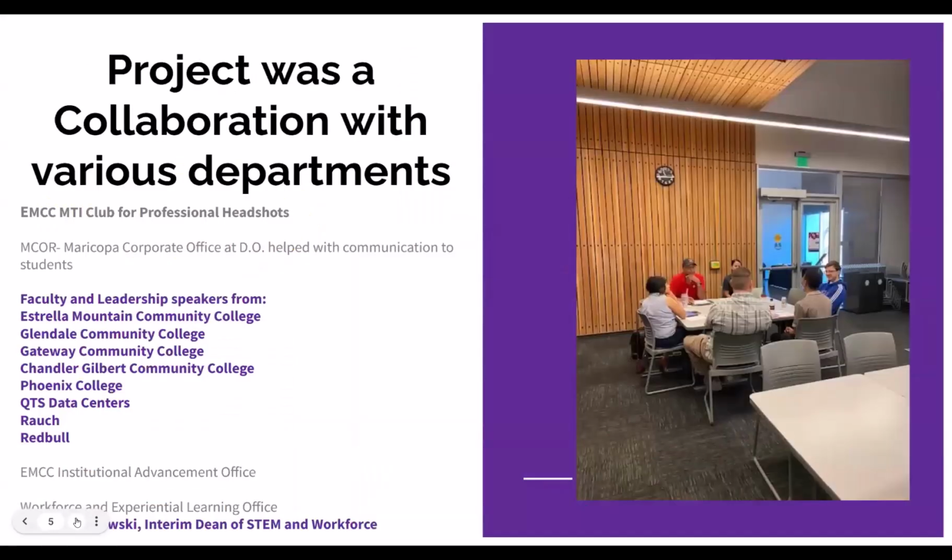And so the project was a really big collaboration with various departments, both internal to Maricopa and external. Our MTI club provided the professional headshots for the students, which was really cool, having a different group of students able to participate. Our district office, the MCOR, helped me with the communication to invite everybody, because we invited students from so many different campuses. And that was pretty cool.